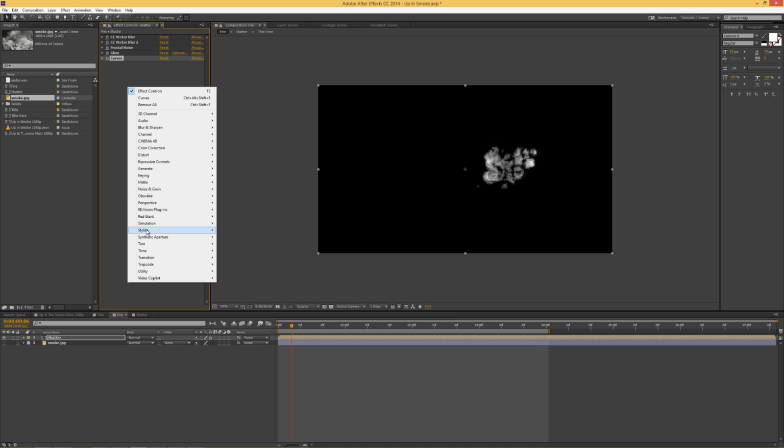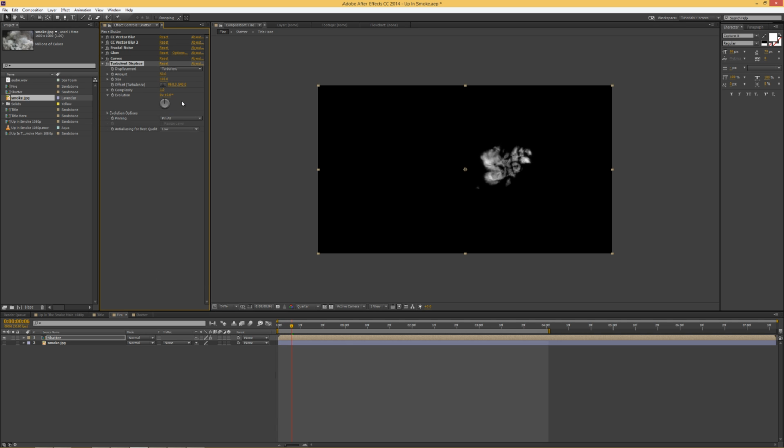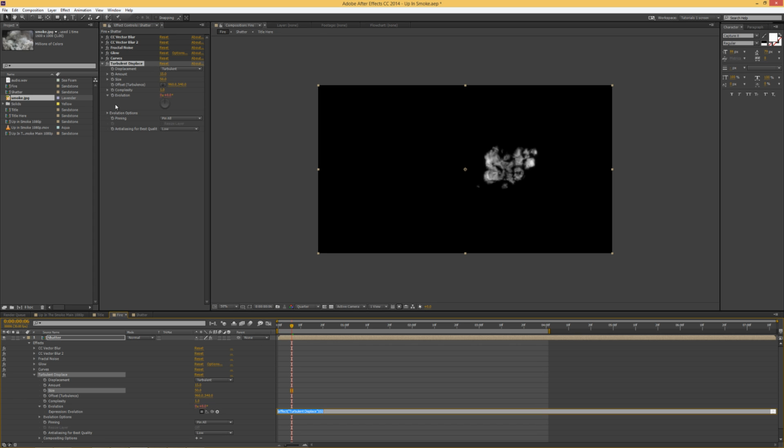And now we will add turbulent displace, like distort and turbulent displace, and we will distort some small amount, like 15, 50, and for evolution we will hold the Alt key on the keyboard and hit the keyframe stopwatch, and after that we will type time multiple 50.